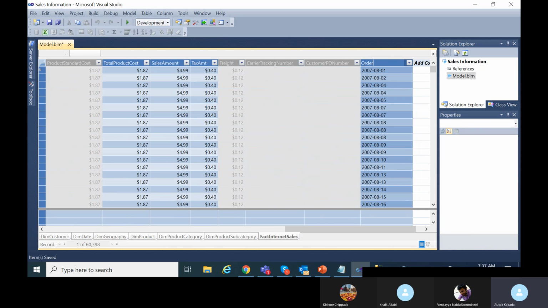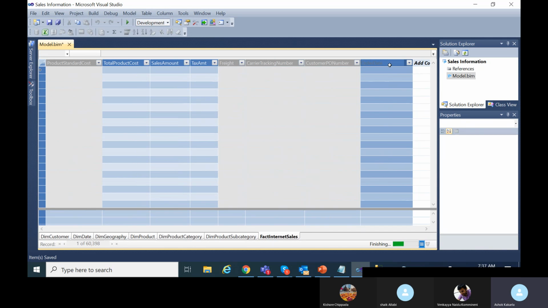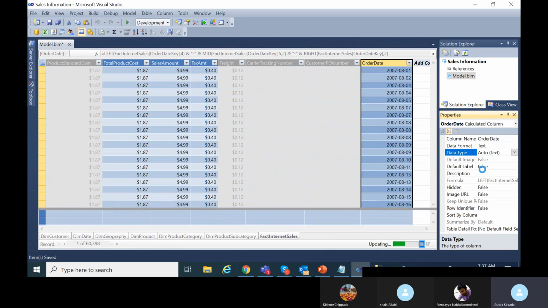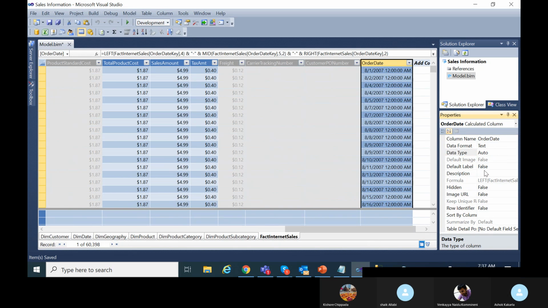So let me make this order date. Let me select this particular column, and here go to data type. Data type, I would want to make it a date. Now go back to the general format. Let me pull this as YYYY-MM-DD. So now you're fine with this. Let me save it now. So now I'm done with this particular thing.